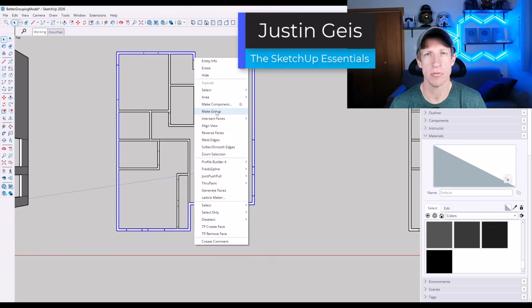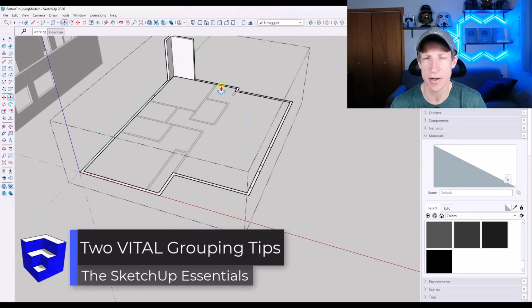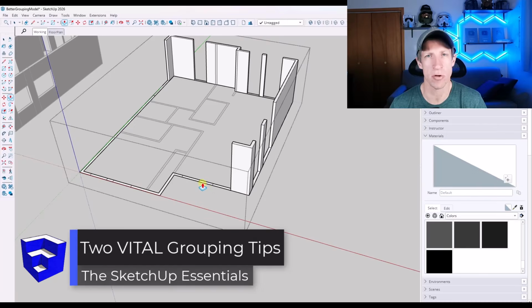So in today's video, I'm going to show you two simple tricks for beginners to make sure you're editing your groups properly in SketchUp. Let's go ahead and just jump into it.